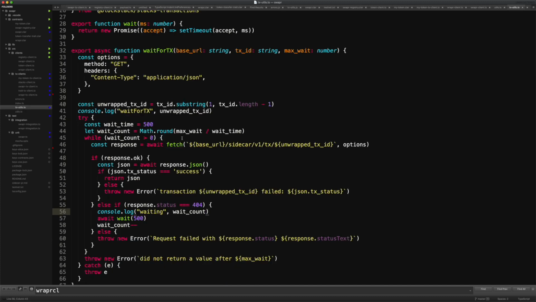Here's how the implementation works. It's going to use the sidecar URL, the v1/tx endpoint, and wait about half a second between each query and return success. If after the max wait time it hasn't completed, then it's going to throw an exception instead.